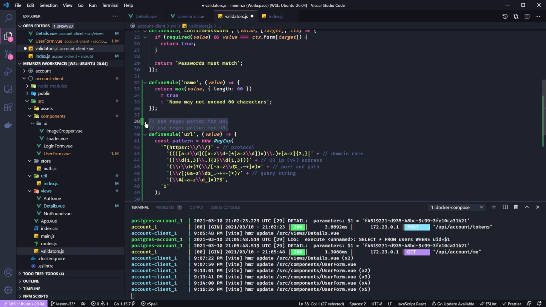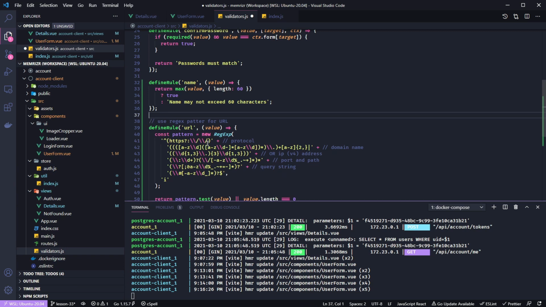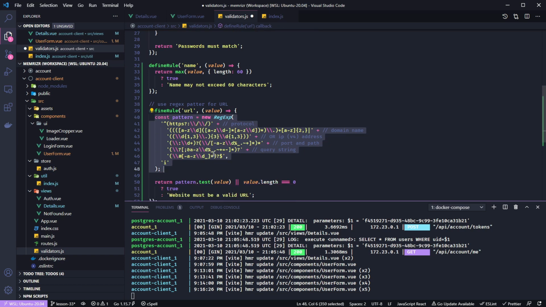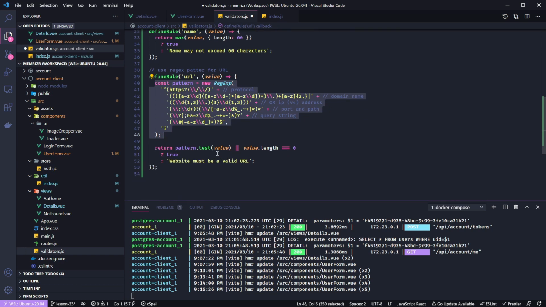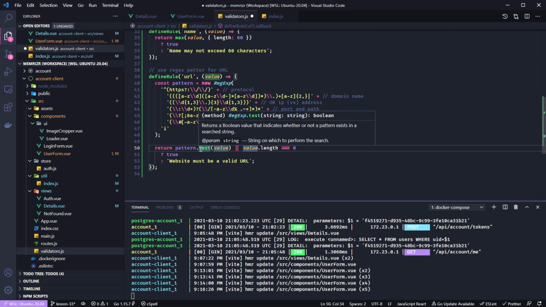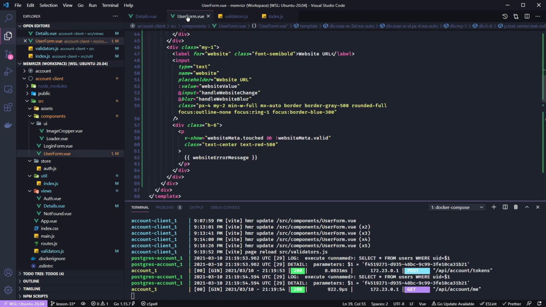Then I will create a regex URL inside a URL rule. Basically, we'll just create a regular expression that I found somewhere on Stack Overflow. And then we'll see if our value passes that or that the length is 0. So this is not a required field. But if the user does start to enter something, it must be a URL. So basically, this rule says it must be either empty or a URL. We can now apply these in our use field of the use form here.